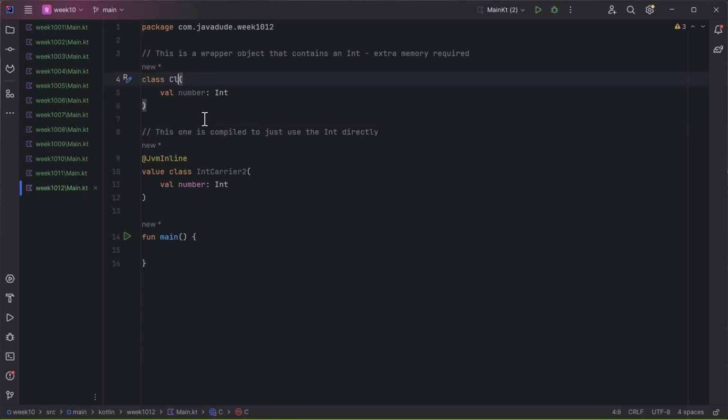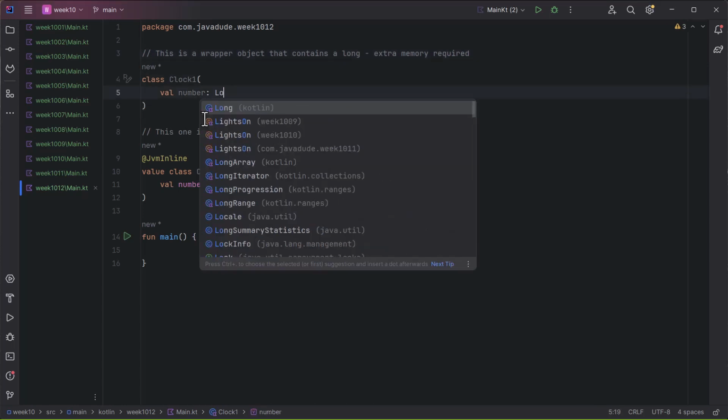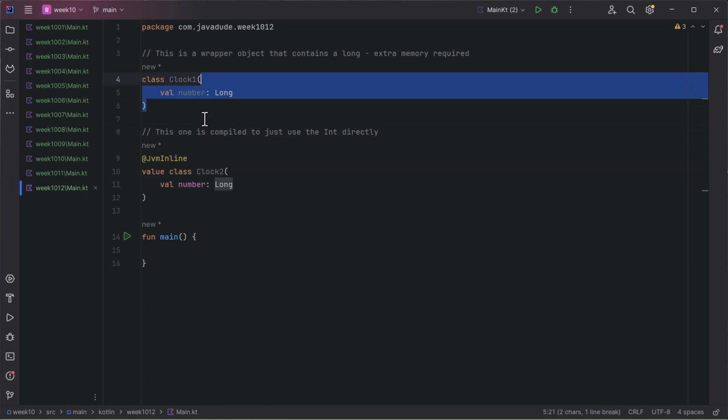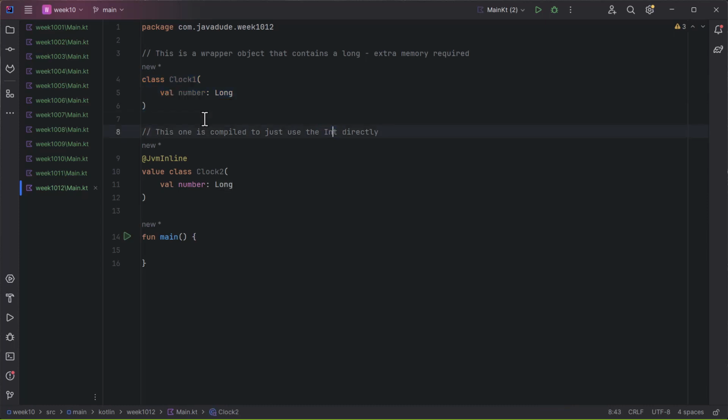Let's call this a clock. And so it contains a long. So we'll make this a long, which is going to be like the number of milliseconds type thing. And then this one, we'll do the same kind of thing. And the big difference between these two is this first clock has another whole object wrapping around that long. And if you're converting back and forth between that number and a clock, it has to keep creating and getting rid of that object. This one compiled to use just the long directly.